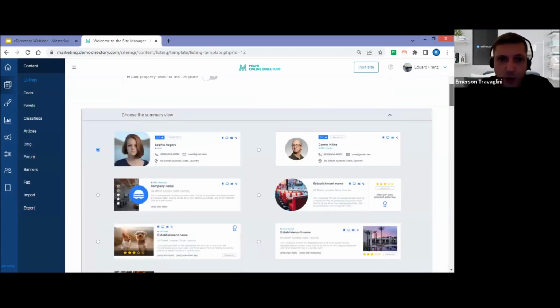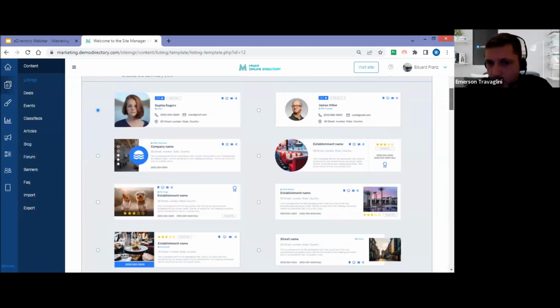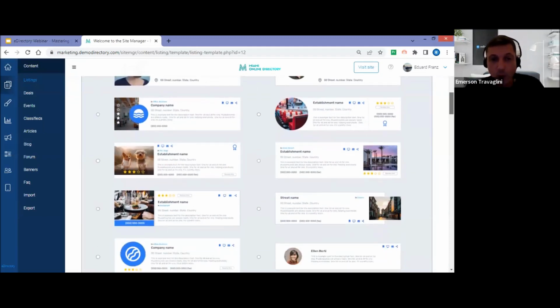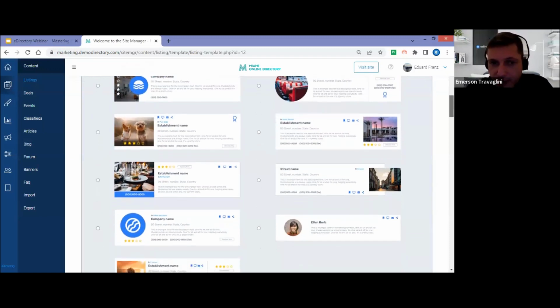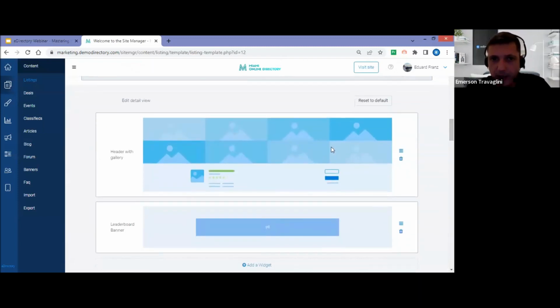Very quickly, just to show you, you can select the summary card for the results page, so you can create even more design differentiation for the results page by selecting different types of summary cards. And here is what we have been telling you since the beginning. You have here the header option.